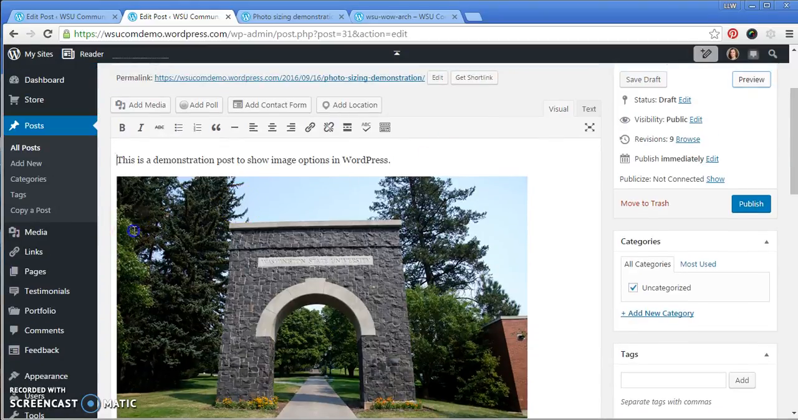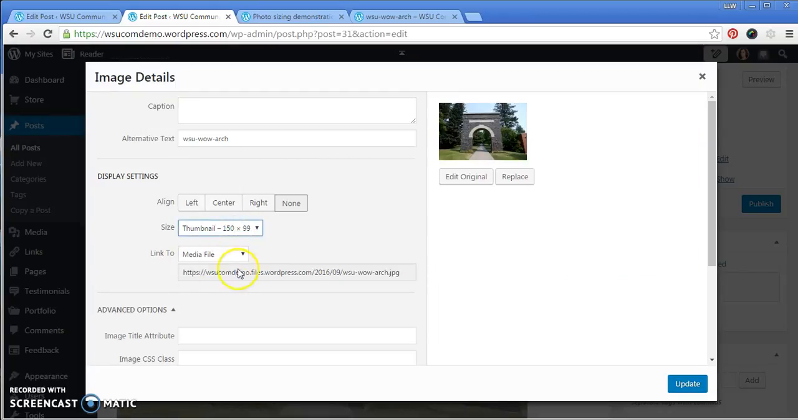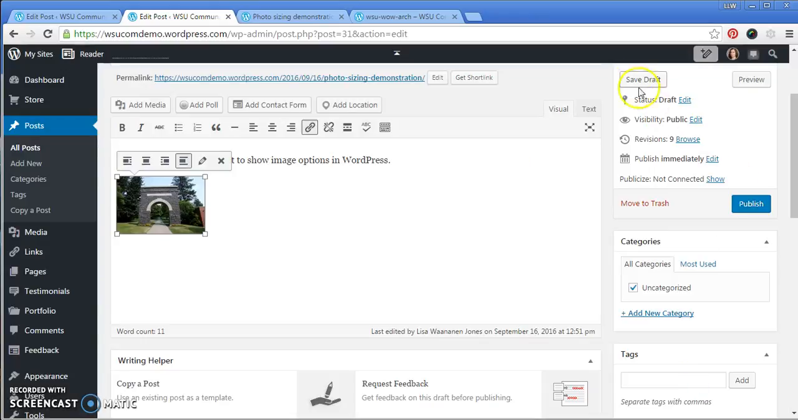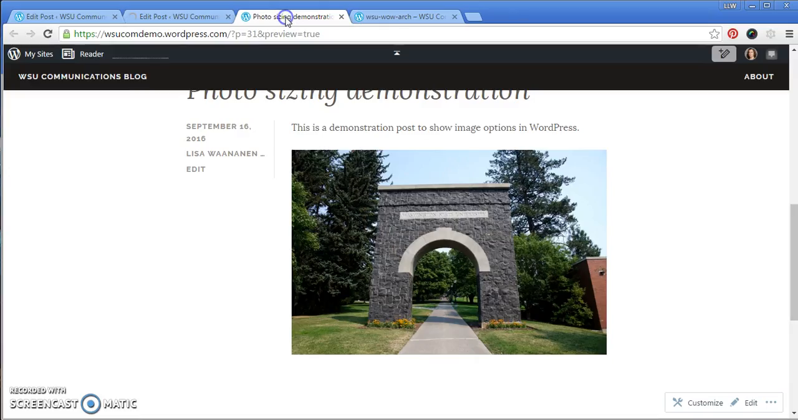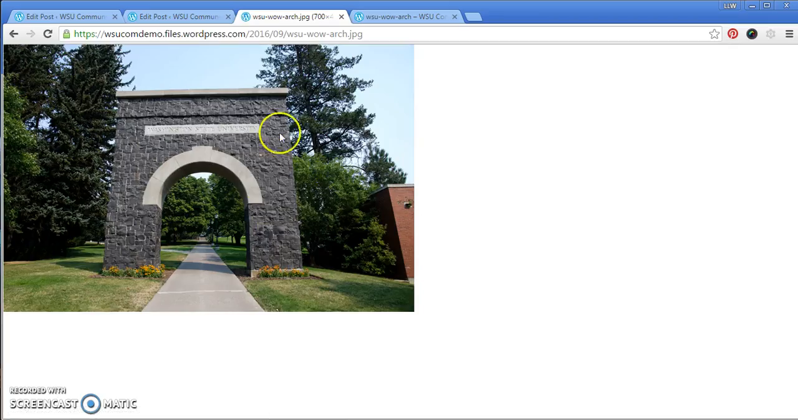Let's go ahead and say I wanted it to be smaller, but I want it to be able to open at a larger size. So instead of full size, I'm going to say thumbnail, but I'm going to have it linked to the media file. And I'm going to say update, save draft. When I come back to my preview, I can refresh that page, and now the image has changed. When I click on that image, it opens up to show the full-size image so that someone could still view the full-size image if they viewed the small image on my blog.